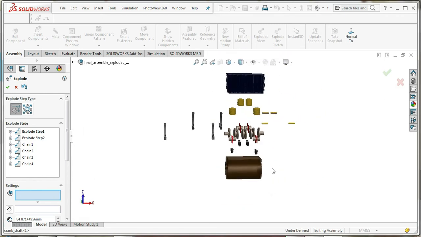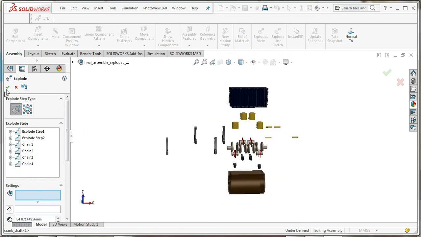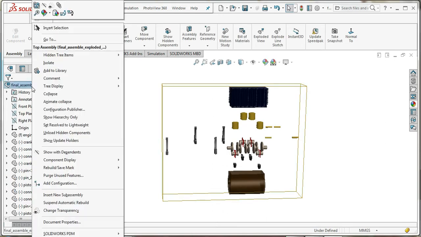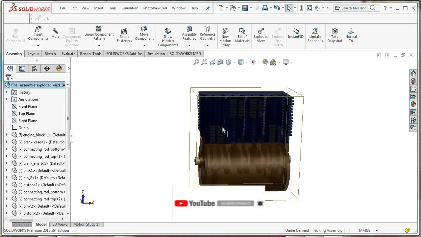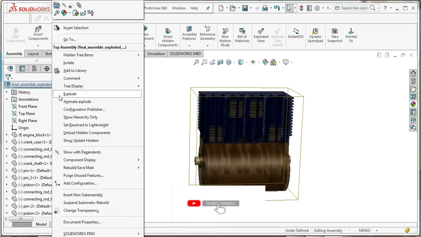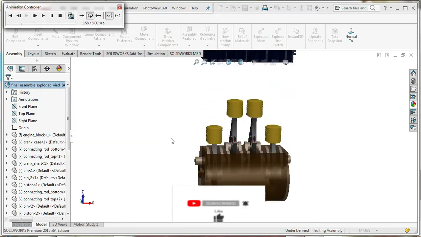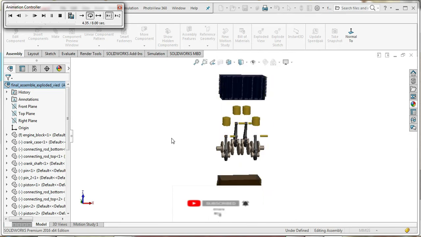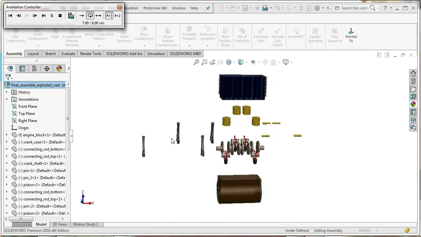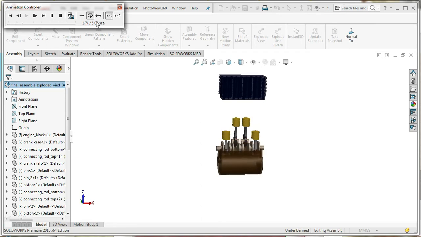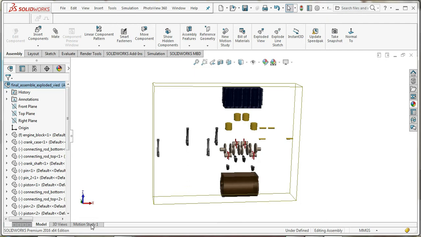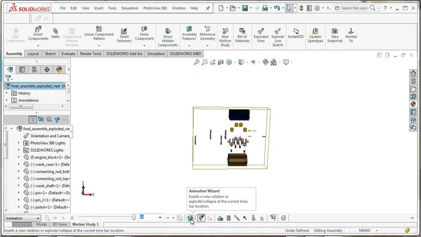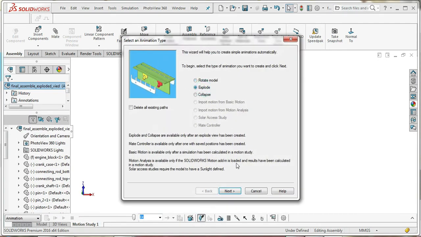Okay, I'm going to explode all the components. I'm going to select the full assembly and then collapse. Select collapse, and then again right click, animate the controls. Going to motion study, just select the animation type as explode, and then finish.